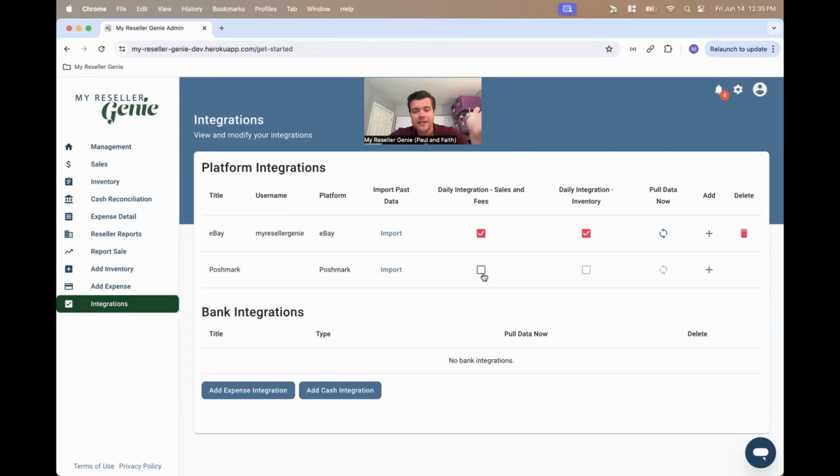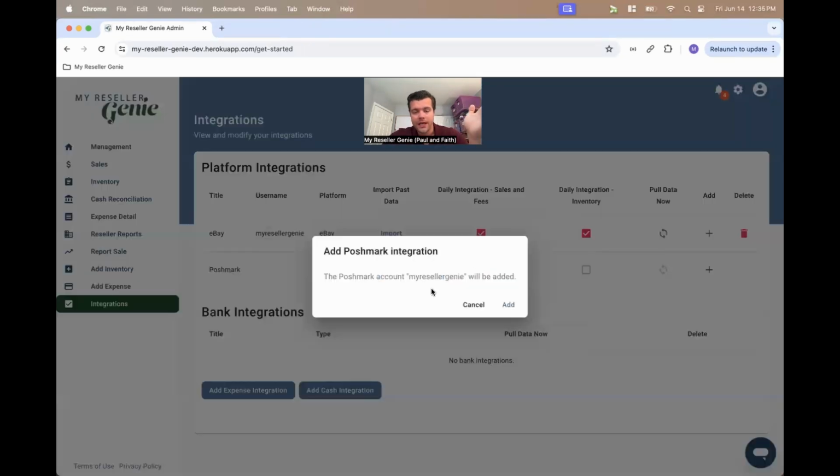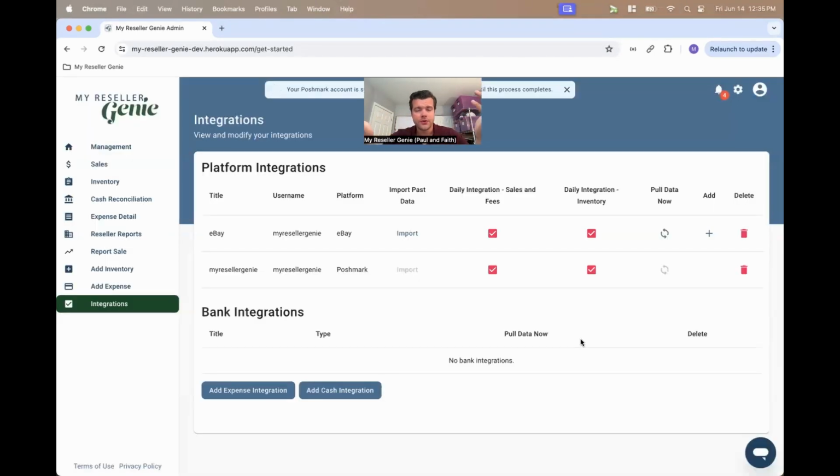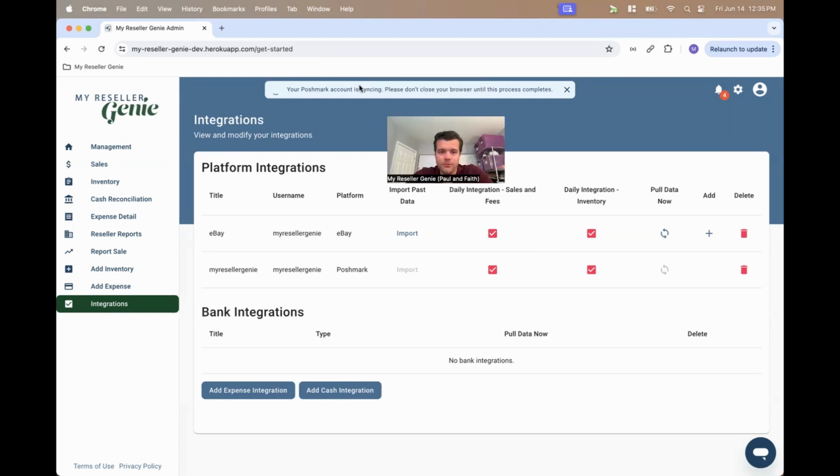Okay, so now that I have my extension, I'm going to click this checkbox again. It's going to search and see, are you connected to a Poshmark account? If you are, it says, hey, here's the account we're connecting you to. And if that's right, you click Add. And if you're not logged into an account, it will pop up a login screen and you can log into your account from there. Okay, you can see there's this little message that's talking about our Poshmark account syncing.